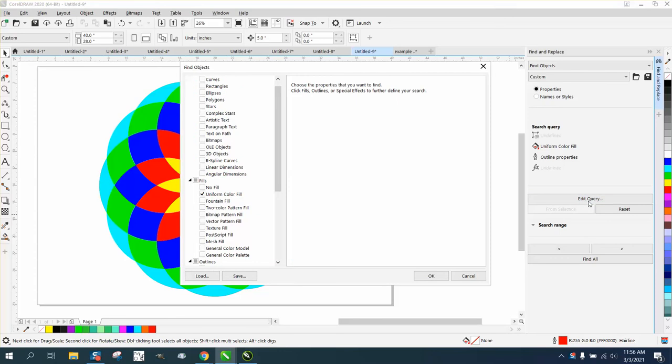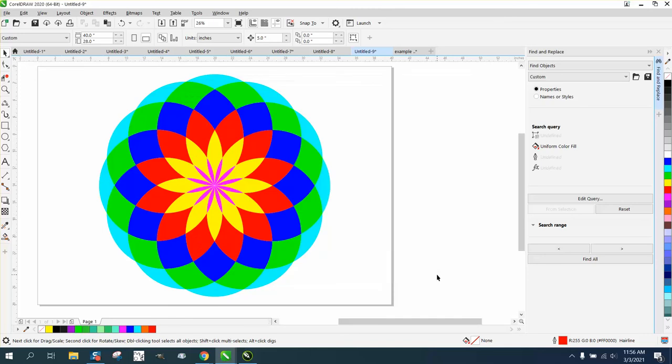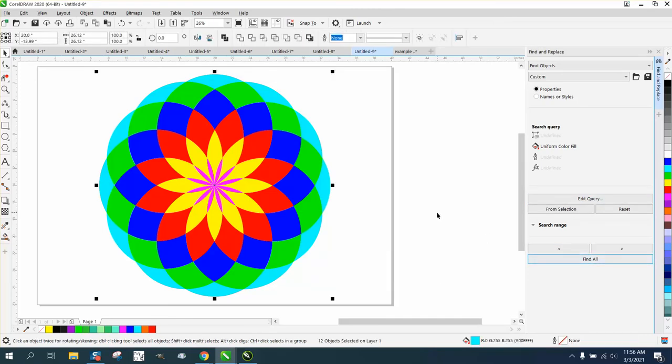We just got through using the outline pen tool and it's still checked. So you need to make sure you're only searching for one thing at a time. Say, okay, find all, it found all.